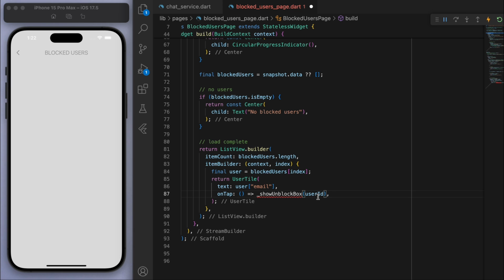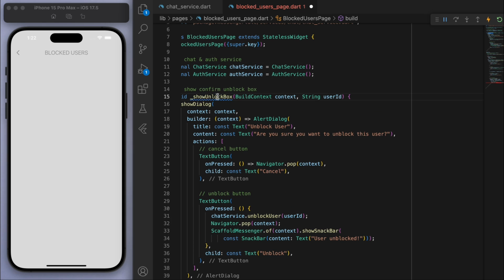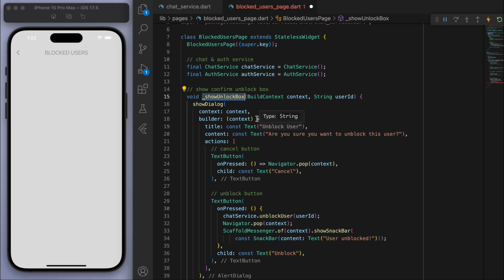Looks like we actually made a little mistake. What's the method called? Oh, I said show unlock. We should say show unblock box. There you go.